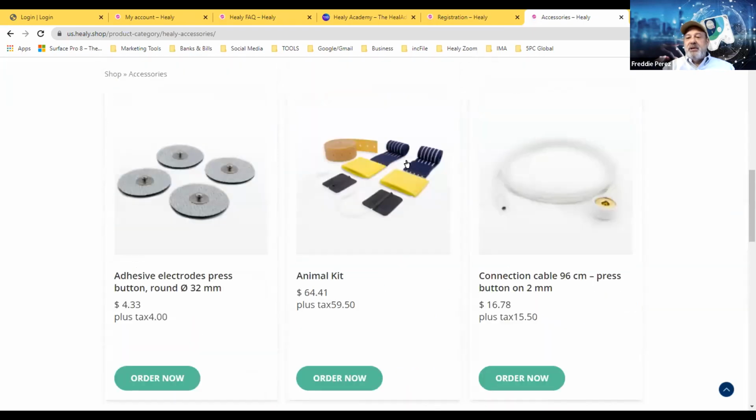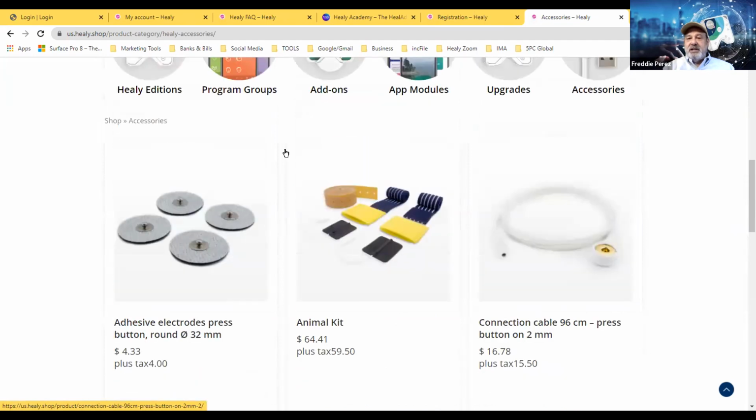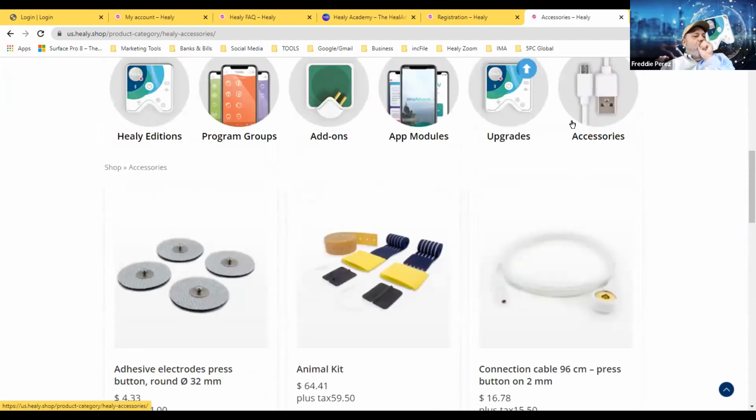One of the things I wanted to mention too over here about the cable. So this is a per cable. It's not a set, right? So when you look over here at the adhesives, that's a grouping of 4 on that order, but this is one cable. Okay, just keep that in mind.